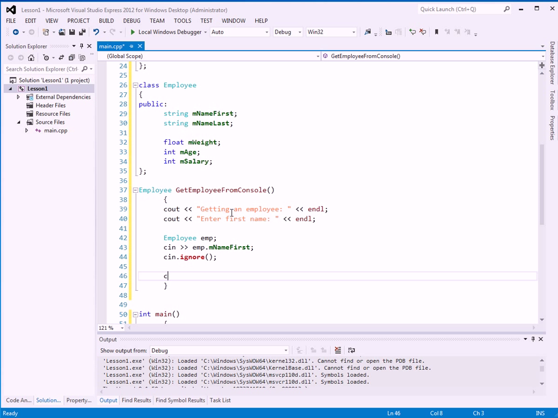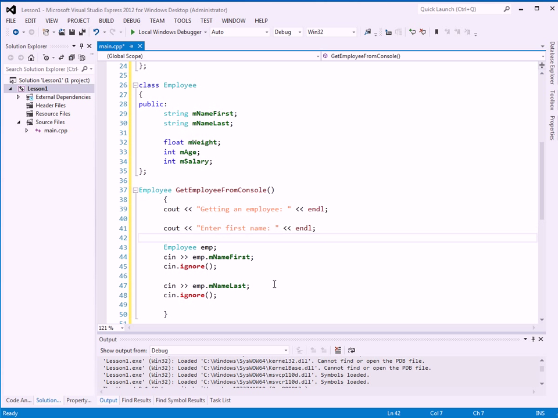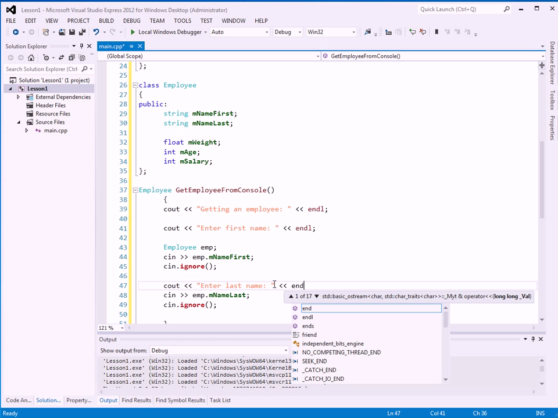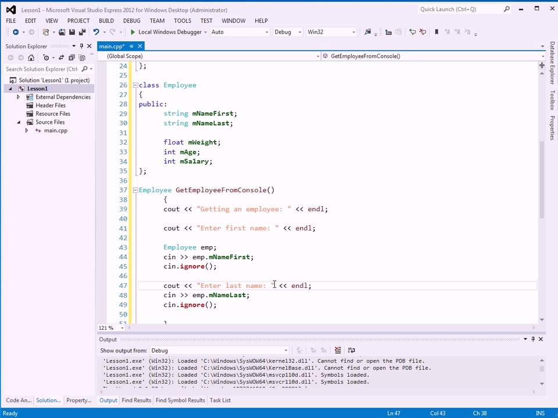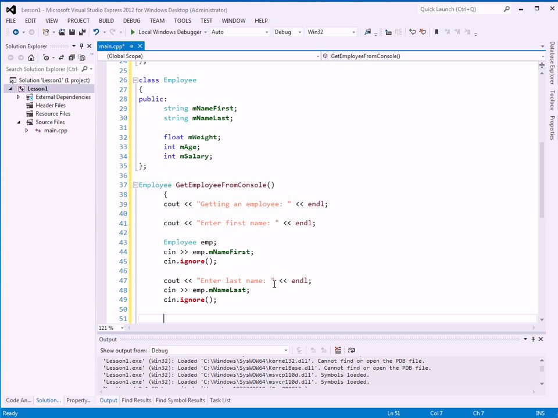But we're going to want to do this again for the last name. And we can do this for actually every data type. But we need to actually put in here, like we have enter the first name, and that's great. And we need to put enter the second name, or last name we'll call it. And then we're going to ask for the rest of this data.